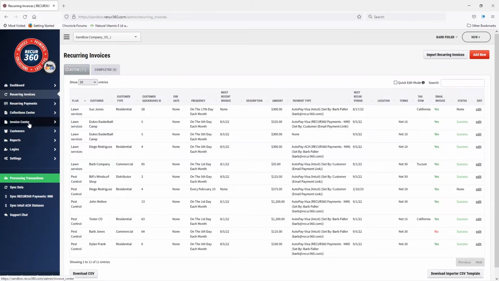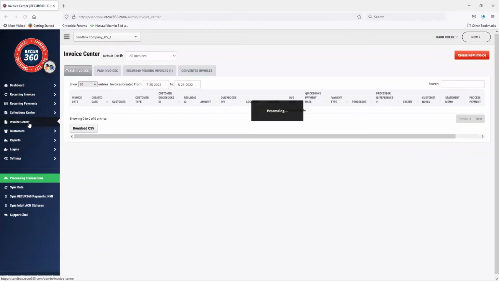We are able to use those invoice date variables as well when you are creating a new one-time invoice in the system.